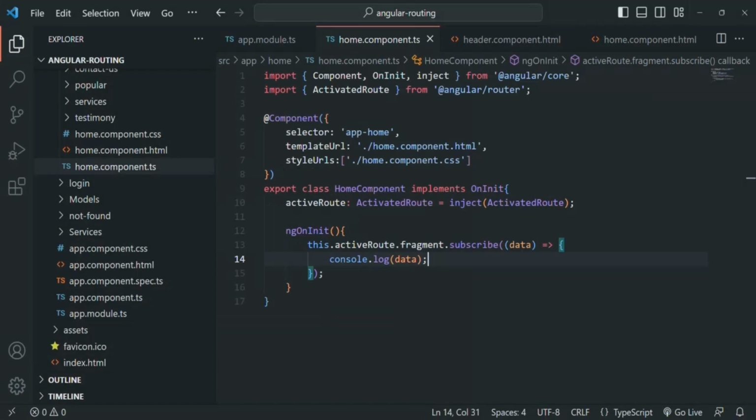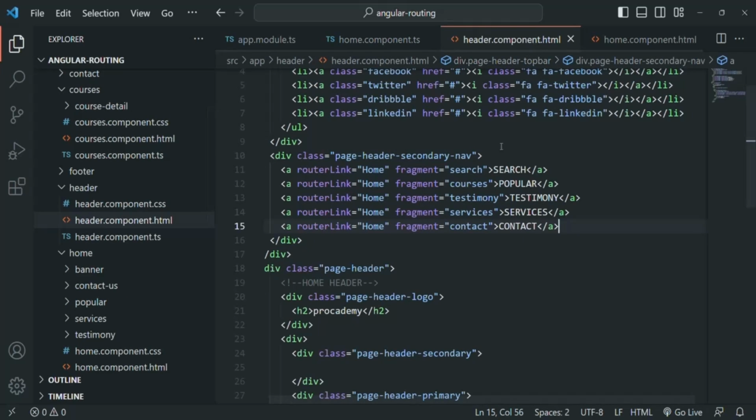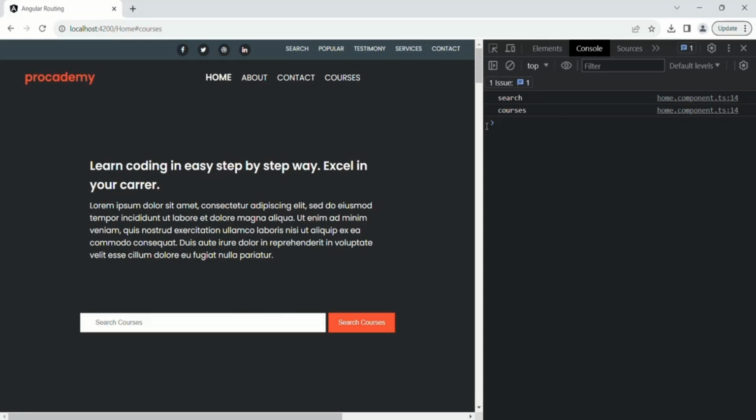Let me actually show you that because it is a little bit confusing. So let's go to home component.html. There you will notice that for this popular link, we have specified the fragment as courses. That's why when I clicked on this popular link, it is logging courses as the fragment value.